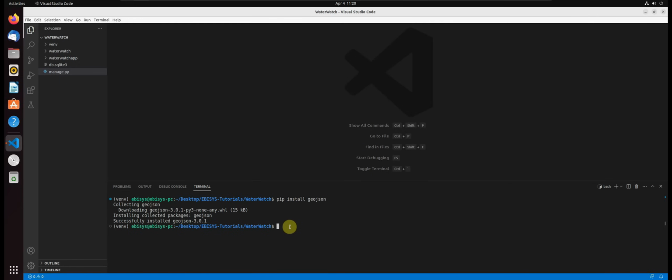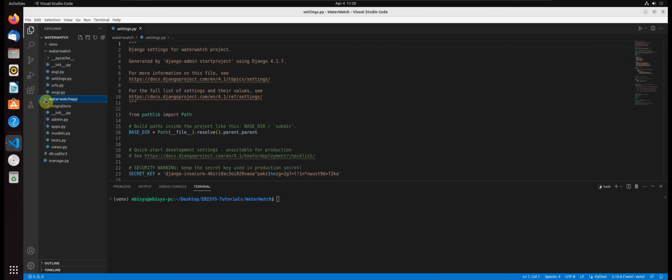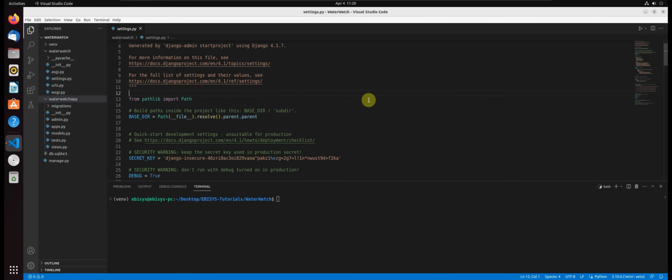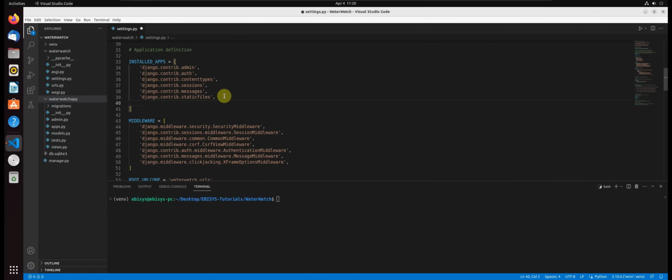So now the next thing that we need to do is start modifying the source code. We will start by modifying our settings.py code. So let's open the settings.py file. Okay, so the first thing that we are going to do is add the django.contrib.gis app inside the installed apps. So we will create another element called django.contrib.gis. Okay, and then we need to add our own app, which is called waterwatch app.